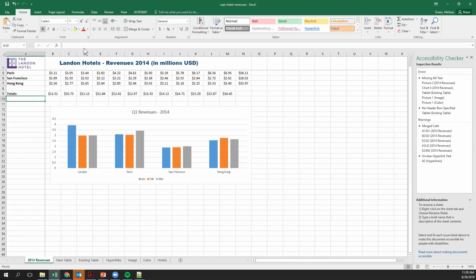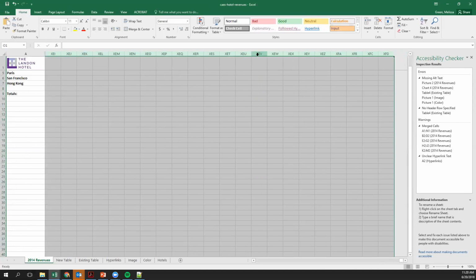For the benefit of sighted users, some Excel spreadsheet authors also choose to hide unused columns and rows. So to hide columns, you would select the first blank column to the right of your data. And a shortcut to select all the columns to the right is to hold down the Shift and Control keys and then press the right arrow key. And that will select all of the columns to the right. You can then right-click in that selected area and choose Hide.